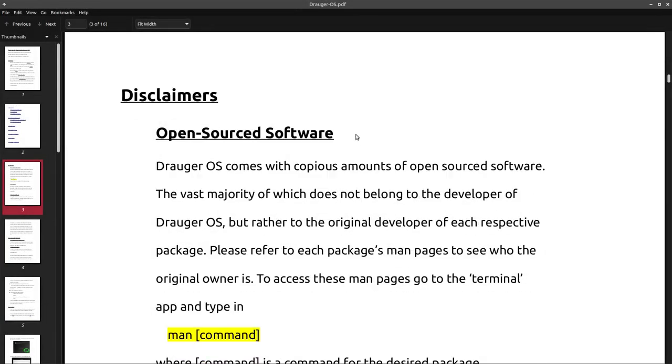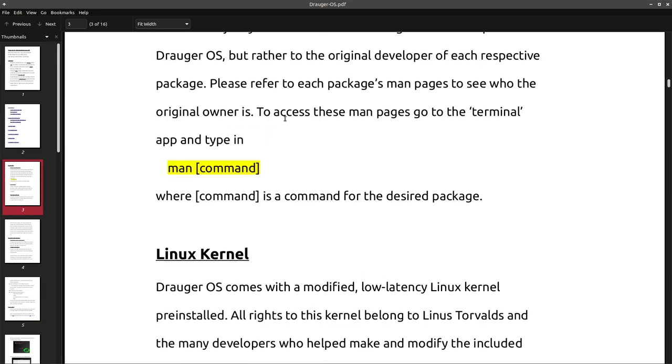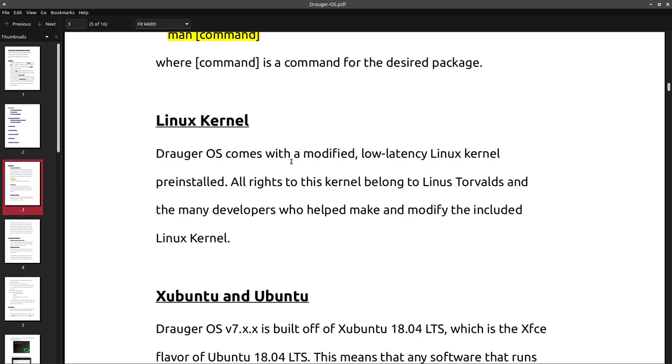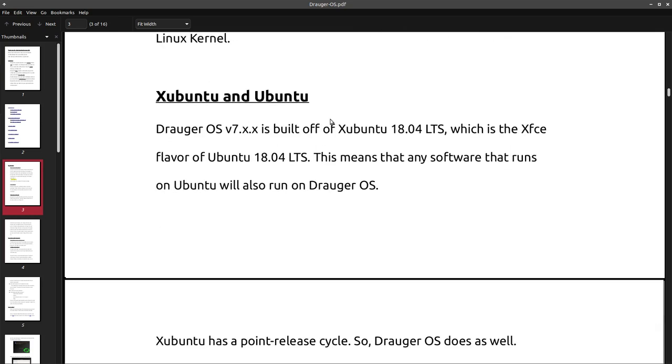It comes with copious amounts of open source software, the vast majority of which does not belong to the developer of Drauger OS, rather to the original developer of each respective package. So read the man page in the terminal app, and type man command if you want to know who's the original owner or original developer of the respective packages. He's using a modified low latency Linux kernel. All rights to this kernel belong to Linus Torvalds. So he has a lot of respect for the people who have put the work into the things that he's using from open source. So that's good to see.